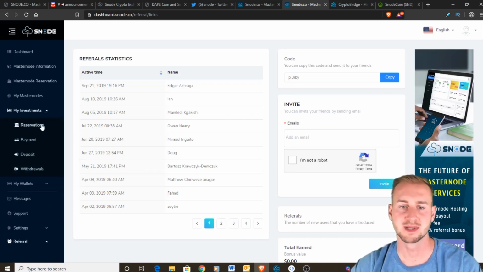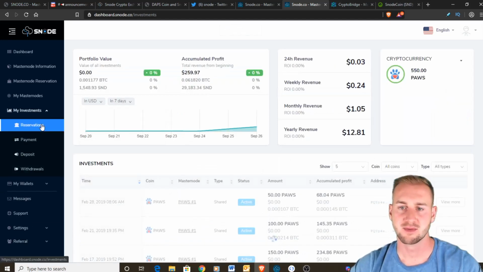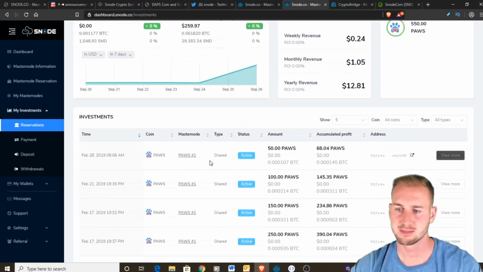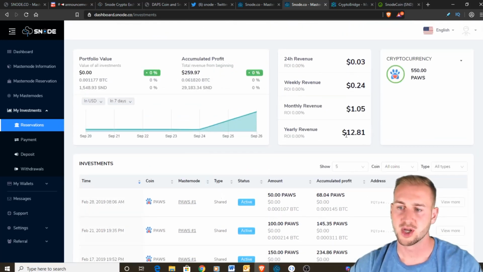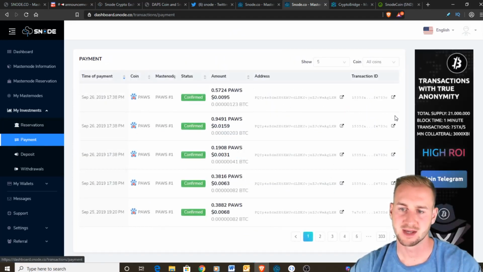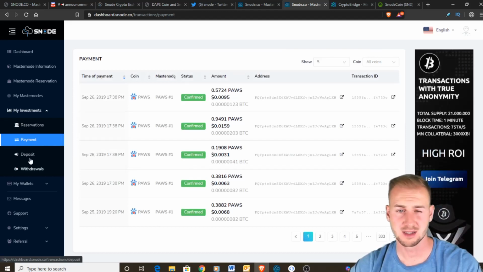Under my investments, you can see the reservations you've got going on so far. So that's my pause. We've got our yearly, monthly, weekly, daily revenue figures and forecasts. You can see the payments that have actually been made as well. Again, deposit and withdrawal history.